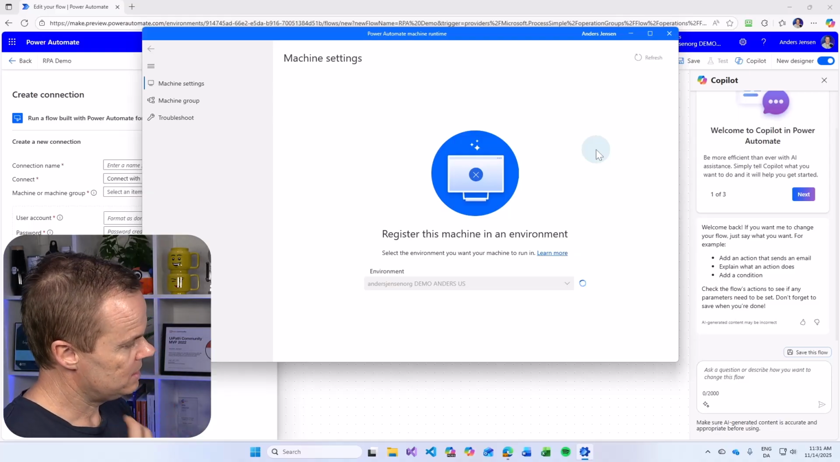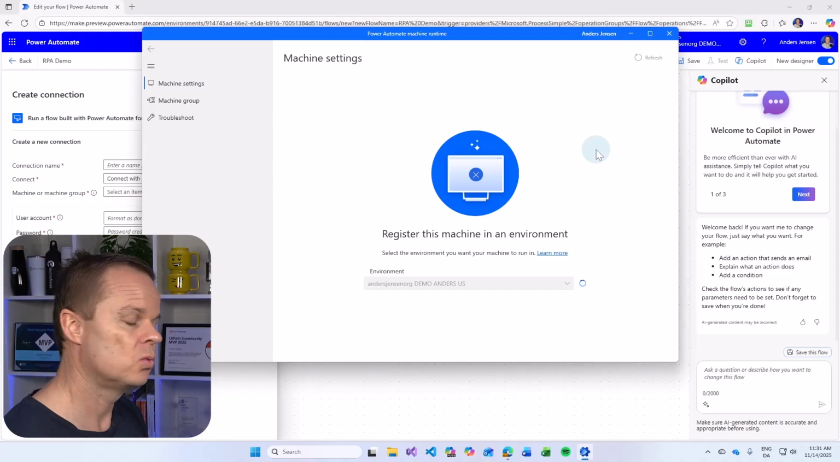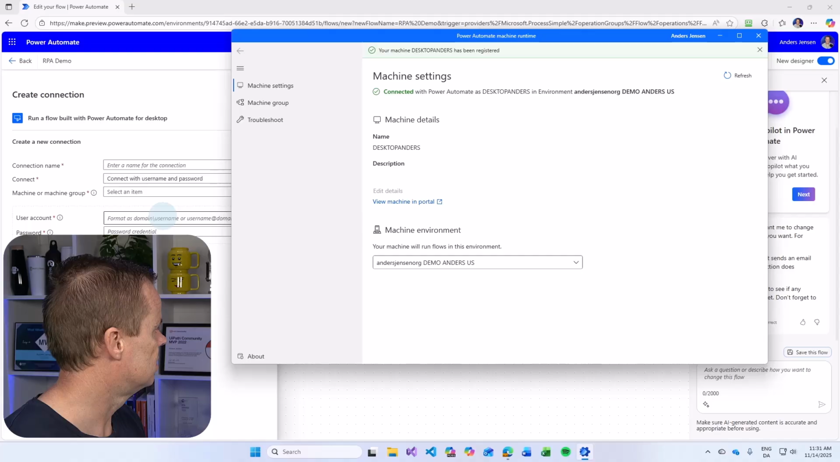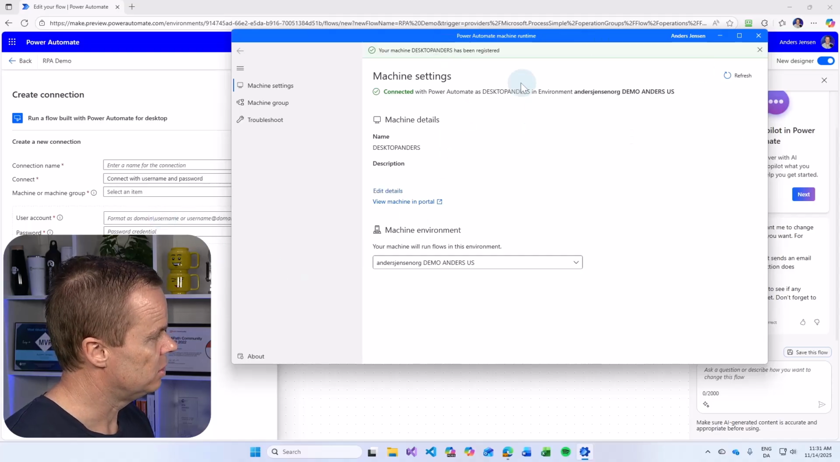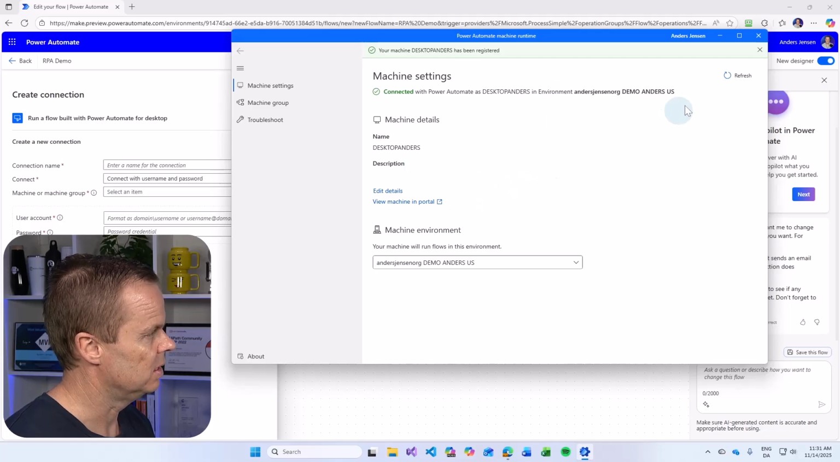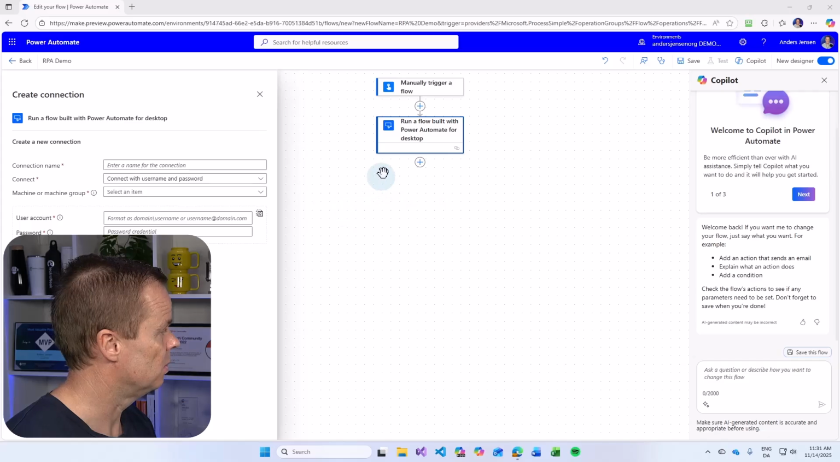So when this is set up, then there's just one thing we need to do, that is to fill out these. Here you can see we have our desktop Anders connected to this environment. If you want to change this, you can go to edit details and change the name. I think this is a fine name, so I'll just let it be. You don't need to do anything else. You can close the machine runtime. Now we are back here.